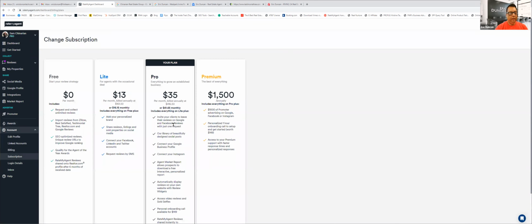Subscription. So free, $0 per month. And then we have light, which is $13 a month, or they give you a break if you pay for the year, $160, $150. The pro is the one that's recommended because it gives you the ability to automate everything and it gives you access to everything. So the total cost would be $416.50 if you pay for the year. If you do monthly, it's $41.65.